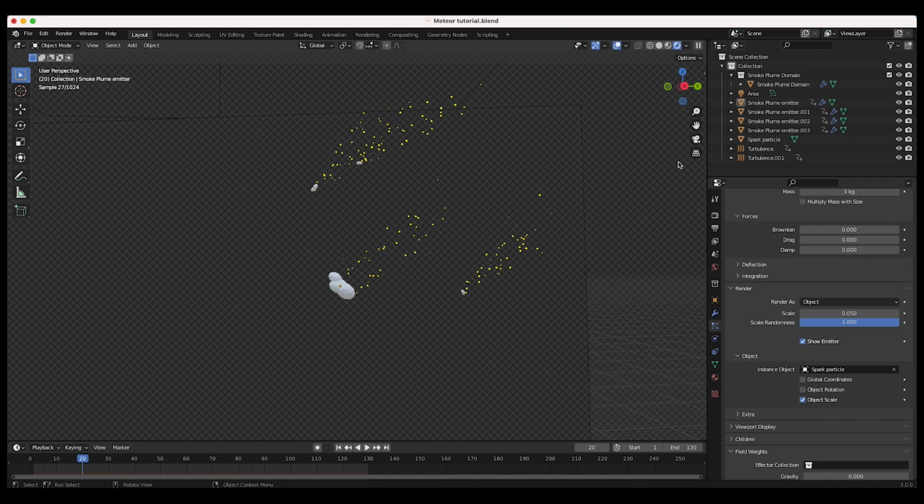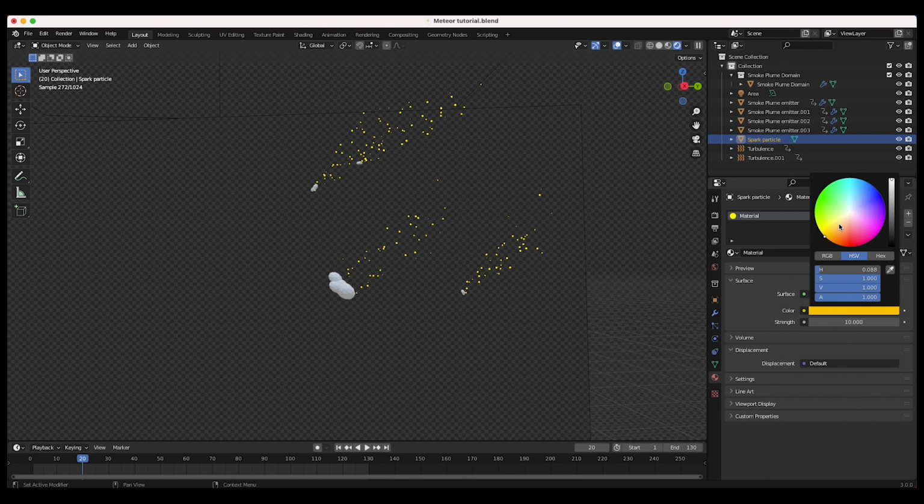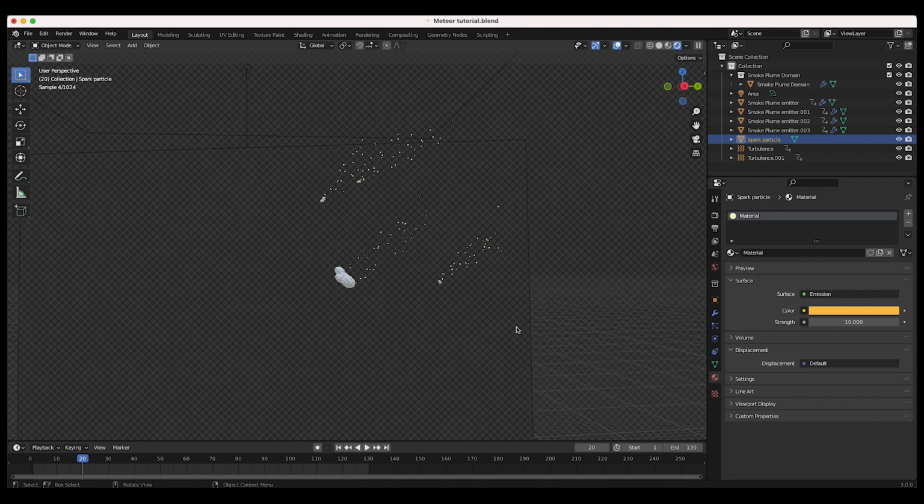And I also want to select our spark particle here and change the material a bit. It's a little bit too saturated for my taste. So I'm just going to dial it back a little bit, something like this. And of course we can adjust this in the composite as well. But yeah, that should be pretty good.